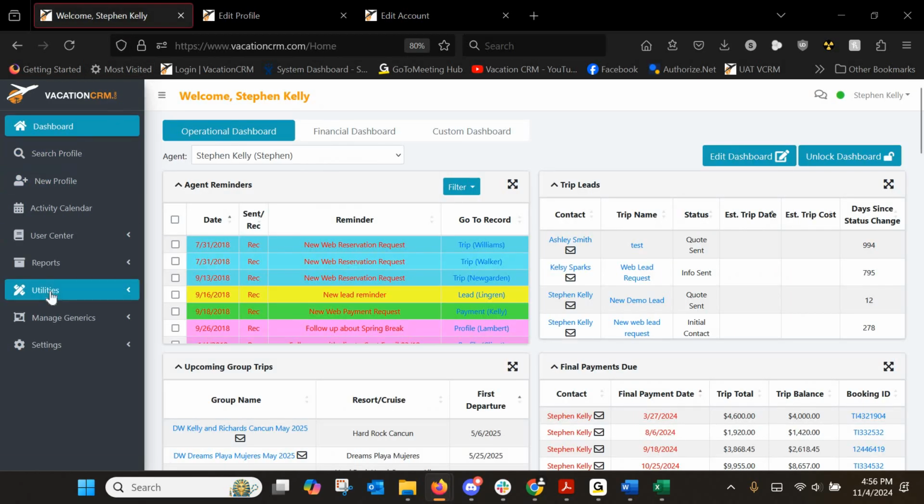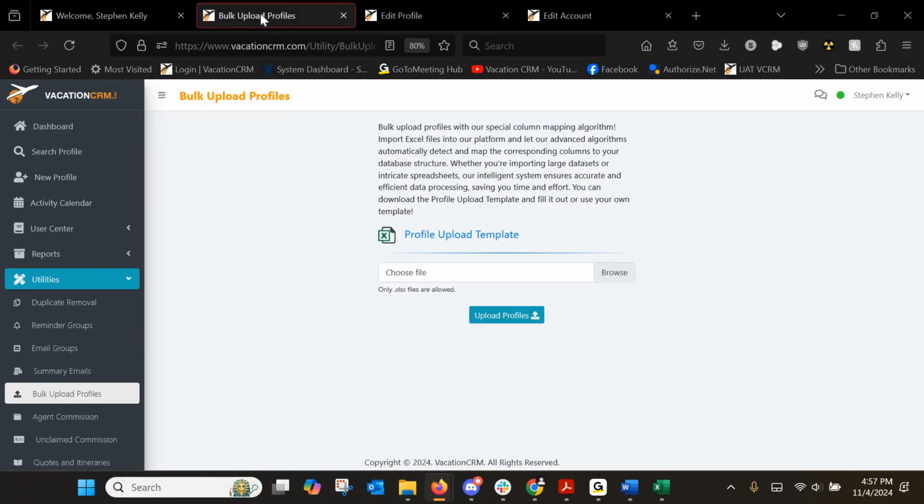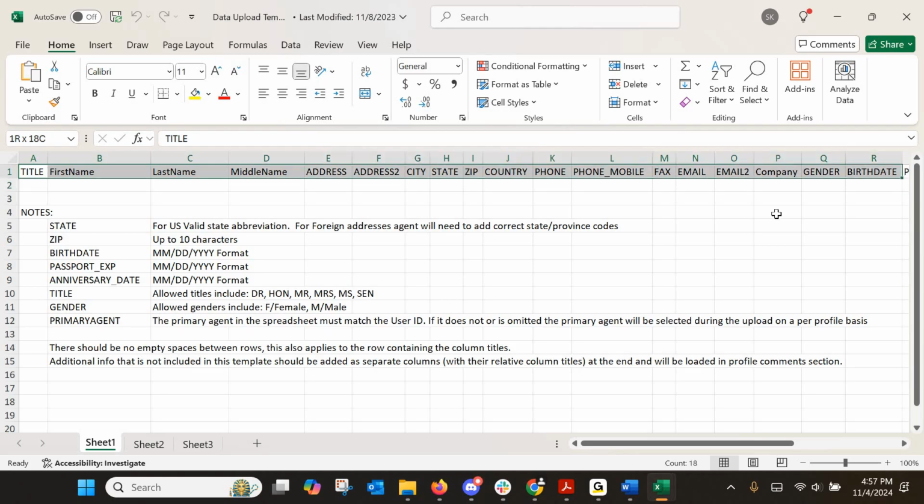Okay, so to upload profiles, it's under utilities and it will be bulk upload profiles. So the original way, and we still have the template in there for now, but I think we'll probably remove that in the very near future. But originally you had to download this template and it looked like this, and basically you delete the notes out of there. And the problem with this version of it is you could not edit anything in row 1 or the order of any of these columns.